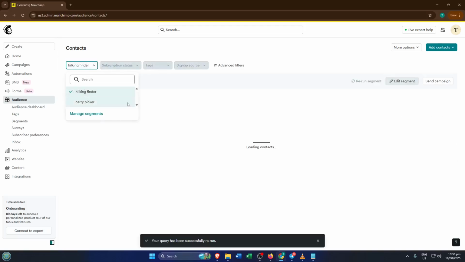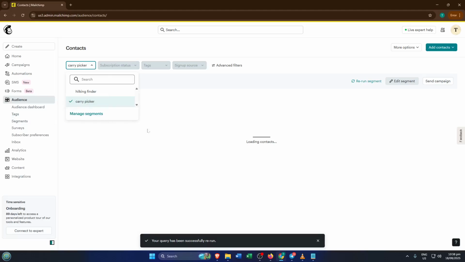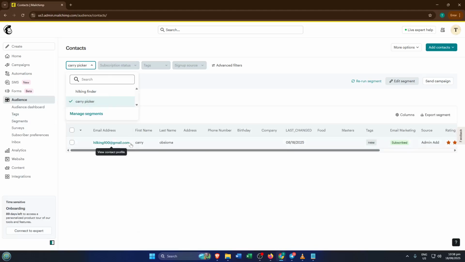And that's really it. You've just created a segment in Mailchimp and confirmed that it works. You can now use this segment for targeted campaigns, special offers, or simply to keep your list better organized. Don't worry if you need to adjust your filters or play around with other segment options. Mailchimp gives you plenty of flexibility.